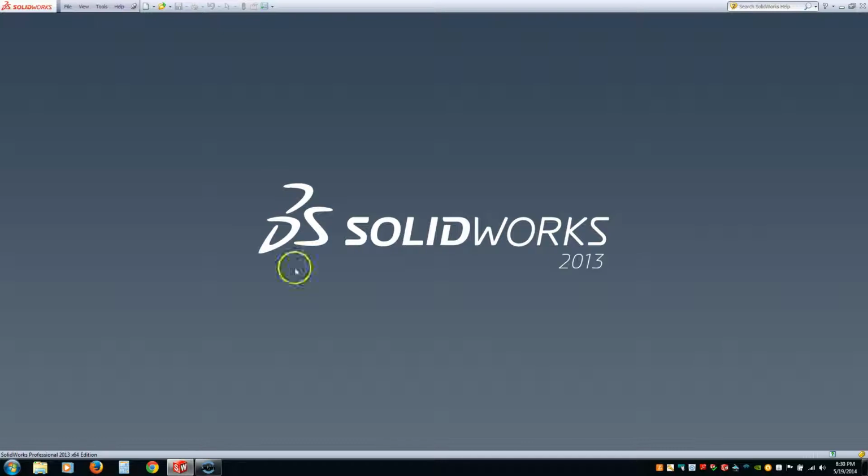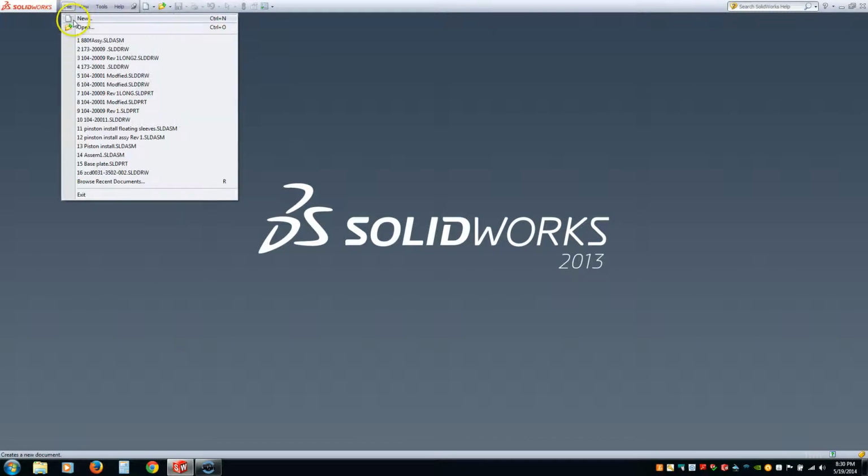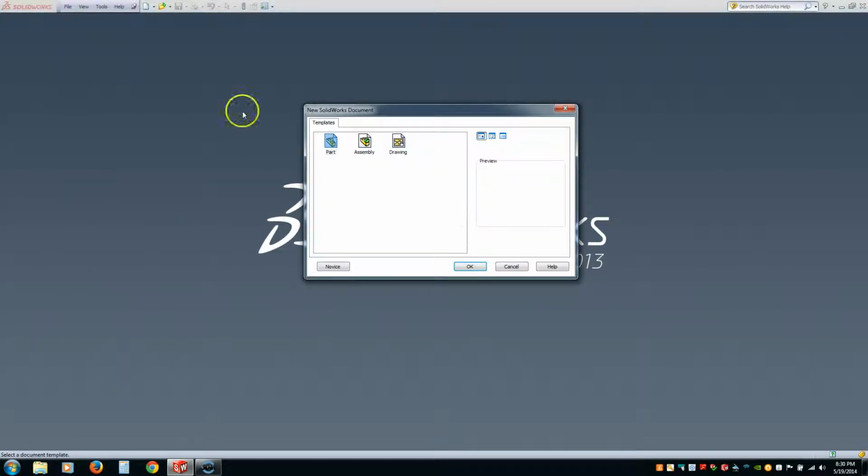Okay, so to open a document you're just going to go to File, New, and you'll see this window pop up. In this window you will see three different options: Part, Assembly, and Drawing. Now, you cannot have an assembly without first having parts, and you cannot have a drawing without first having a part to make into a drawing. So the very first option we're going to select is Part, and we'll hit OK.